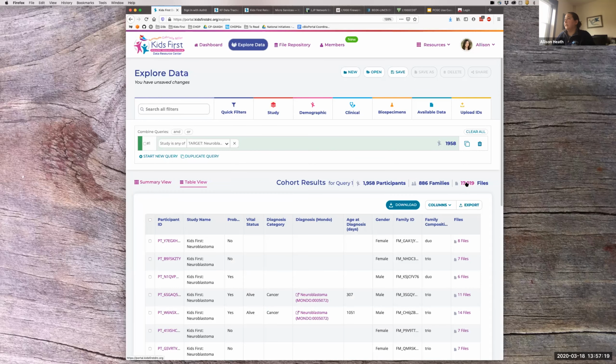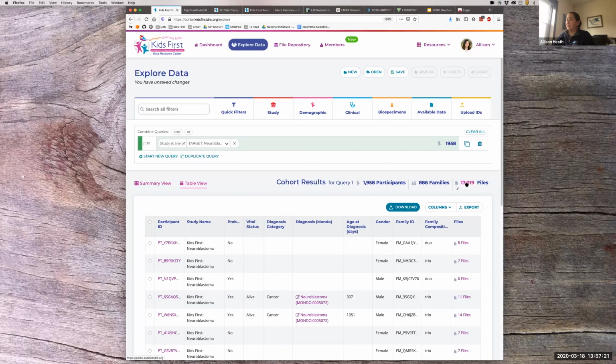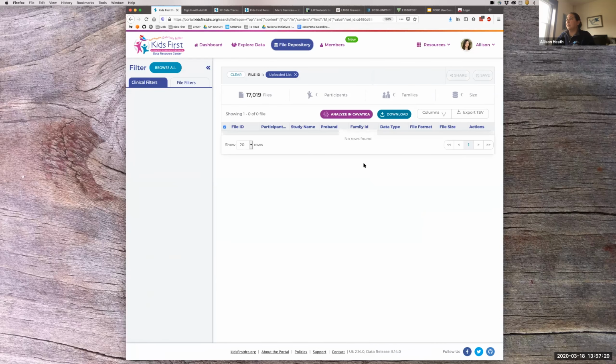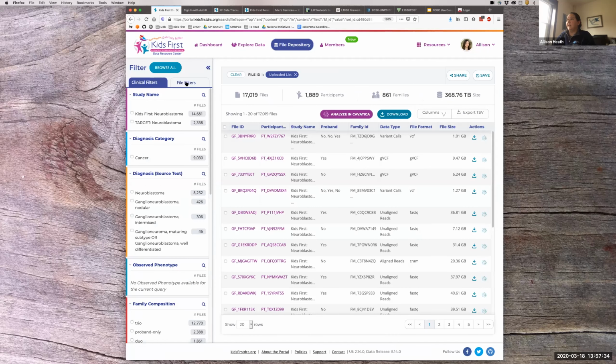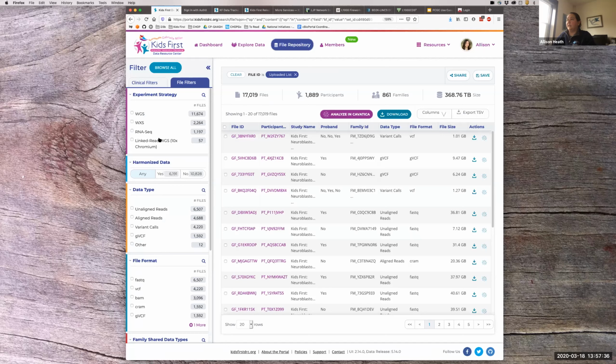And so you can see from there, I actually want to look at the actual data files, and this is going to take me over to the previous file repository view where I could then narrow down the actual data of interest from this cohort. So you can see that here there's a lot of file filters. There's even some long read data, for example. But let's say I'm interested in just looking at the whole genome data.